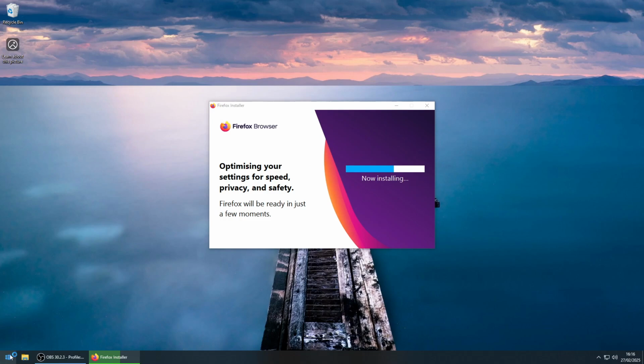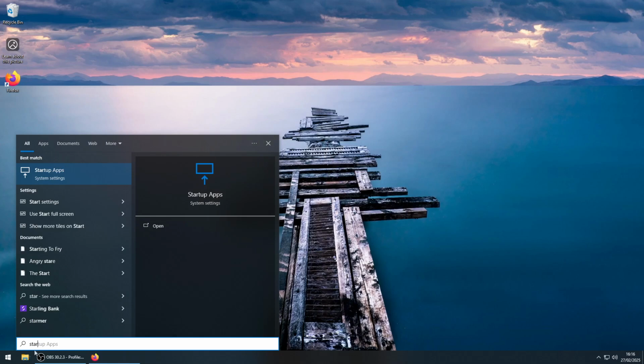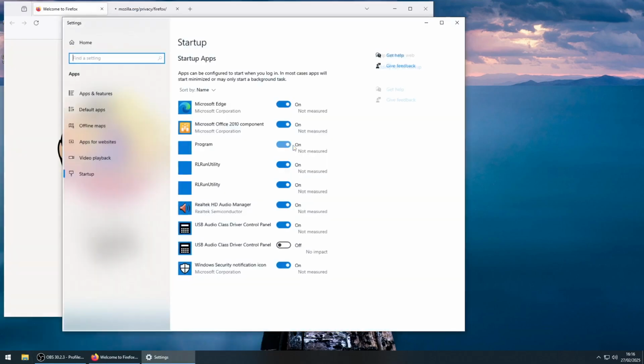So first of all, click on this, and then I'm typing in start and then startup apps. Let's click on that. All of this stuff, all of this crap is running when you start your computer. Turn Edge off, turn that off. Don't even know what these are.